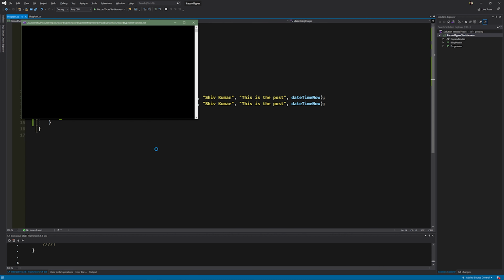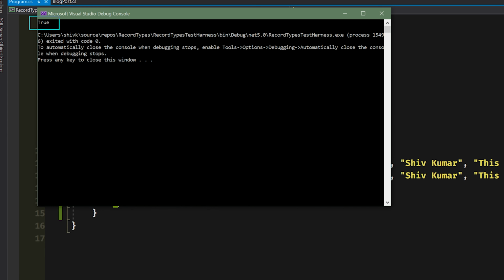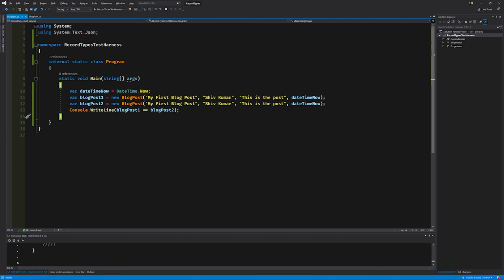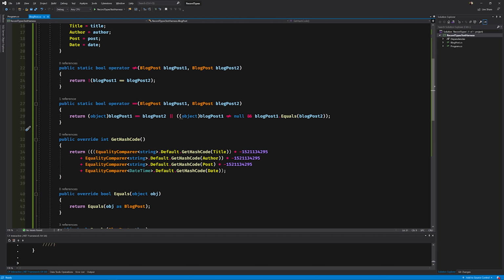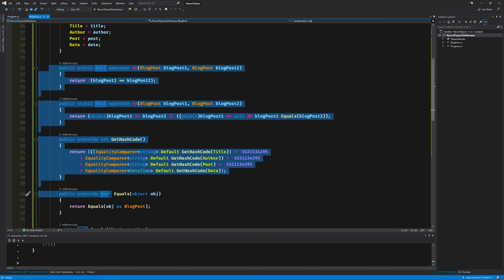We can run this and you'll see that this time it's equating to true, which means that these two are now considered equals, even though they are two completely different references, are they not? These are two different references, but because their values are the same, they are considered equals because we implemented all this stuff for the equality. Make sense?